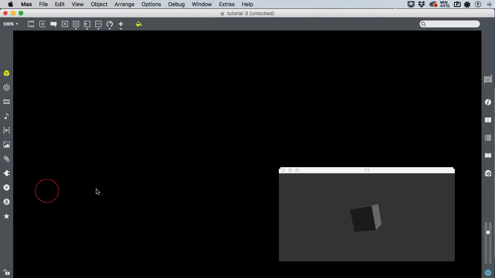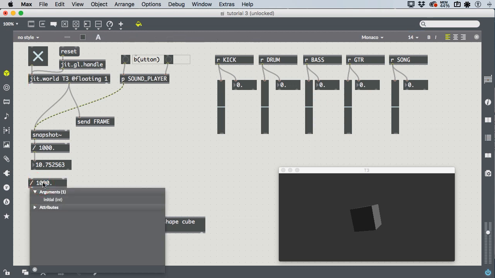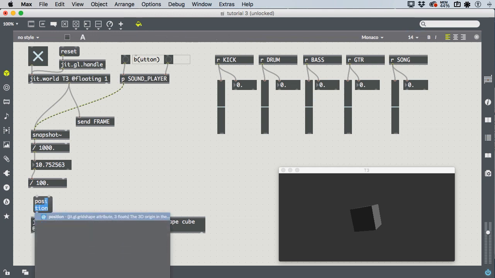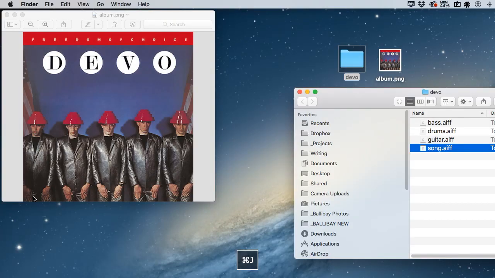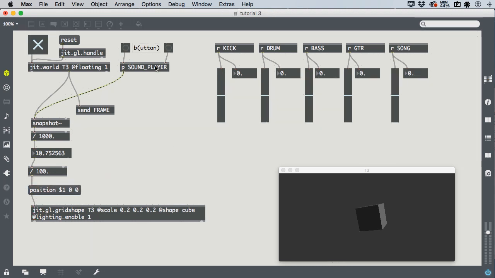So if we wanted to create a continuous motion of this cube, and we hooked it up to our snapshot tilde, we can move it in a continuous way. For instance, along the x-axis. But it's going to be a linear movement, not a cyclical movement. So let's start my music.